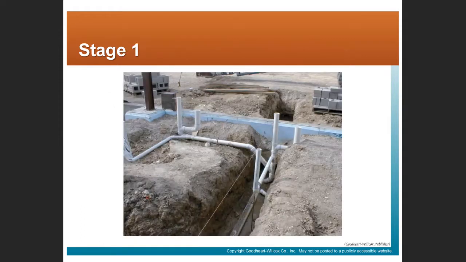Right, so this is stage 1. This is also figure 13-2 on page 230. Right, so this would be the piping that's being put in underground, below grade, before the floor slab is poured.